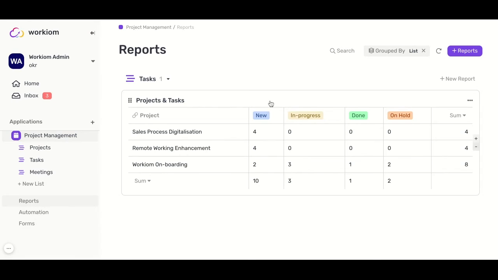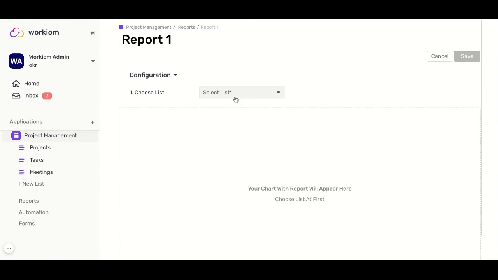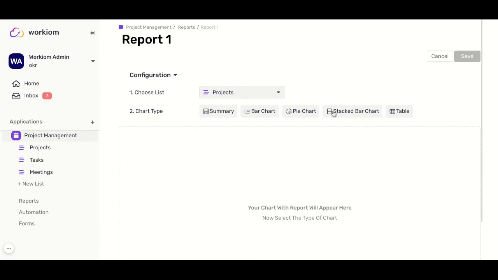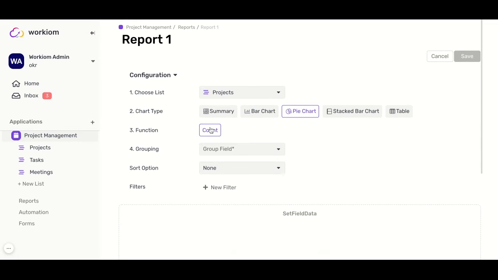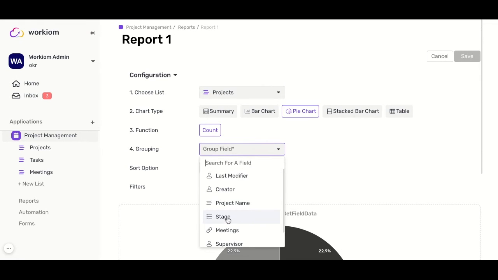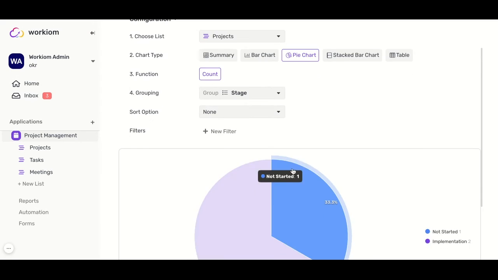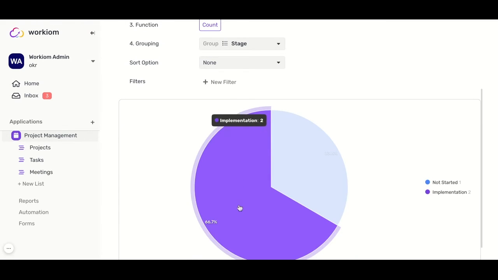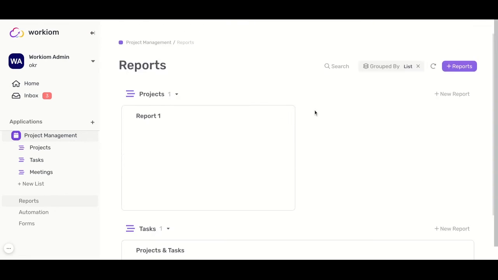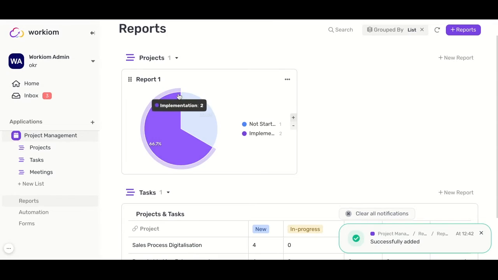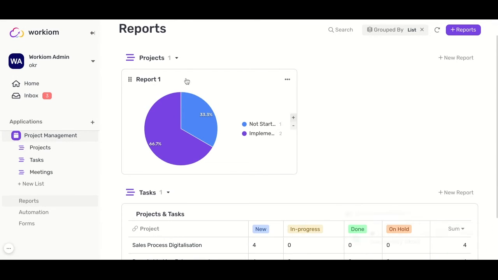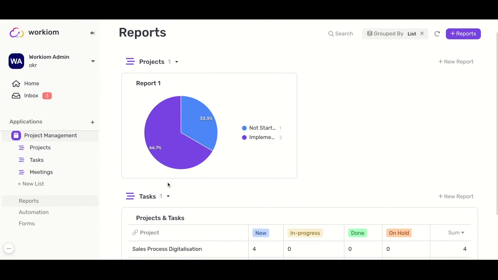So if I want to create a new report, I can go here and select the related list. Okay, I can select the report type. For example, I'll choose pie chart, count of the records for each stage. So I can see how many projects I have with each stage. When I click on save, it will add the report to our dashboard. We can see that reports are categorized based on the lists. So we can add multiple reports for each list.